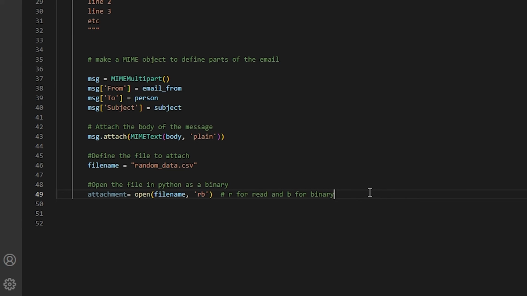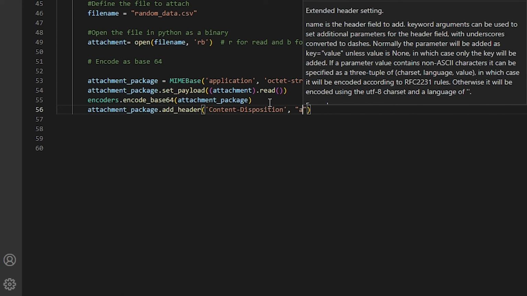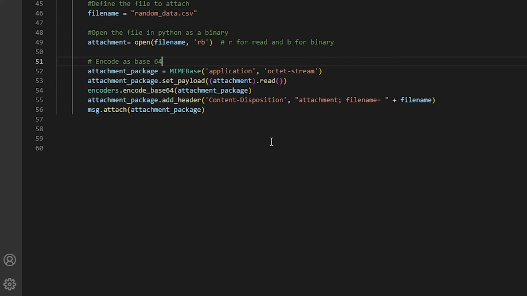So once we've done that, we now need to encode it in base 64. So let's have a go at that. Okay, so, well, you can kind of see it yourself. It's a bit convoluted, but we're making a variable called attachment package, which is this MIME-based object, and we're just loading in the different bits and bobs. We're telling it to set the payload as the attachment itself, which is this binary file we've just opened, and then we're encoding it, adding some headers, what the actual file name is, and then lastly we're attaching that to this MSG object that we were making before.